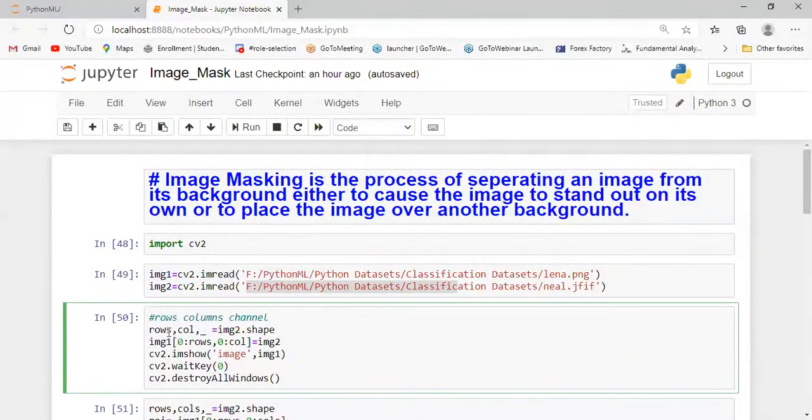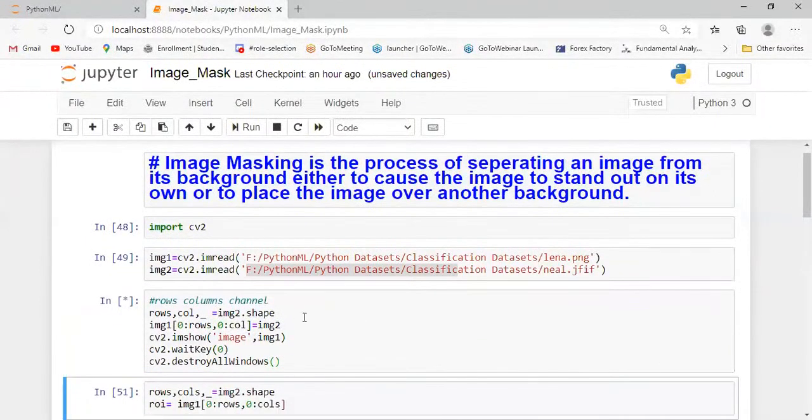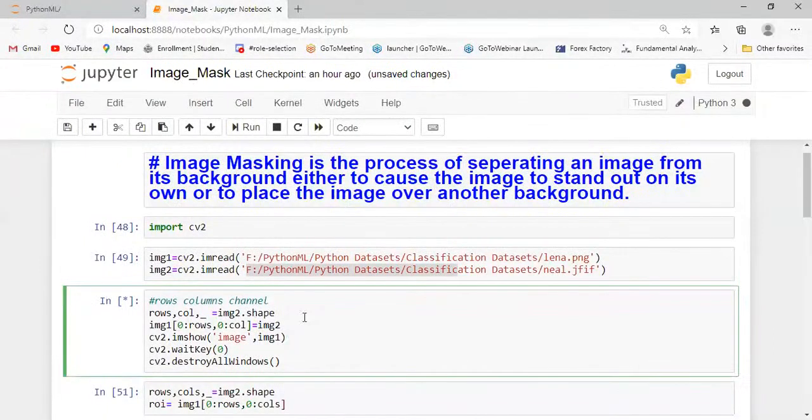Here we create three new variables, row, column, channel, equal to image2.shape. Image1 row 0, column 0, columns equal to image2. Using the imshow method we show the image, cv2.waitKey passing parameter 0, cv2.destroyAllWindows. If you run this command, these images are here, lena.png and nil.png.